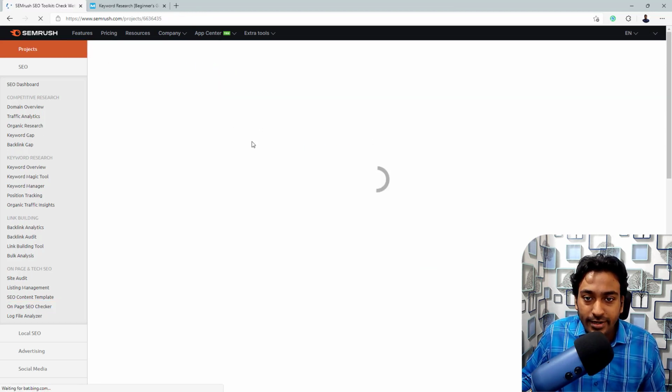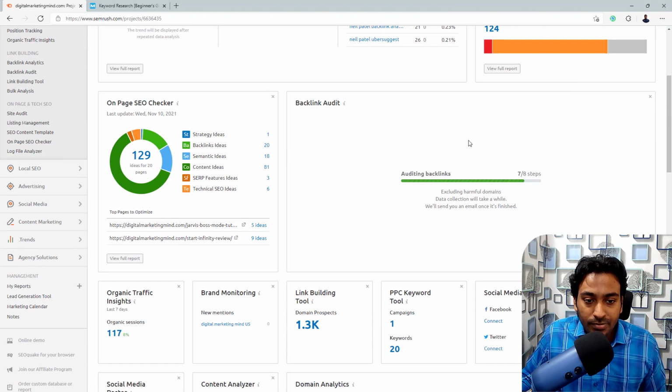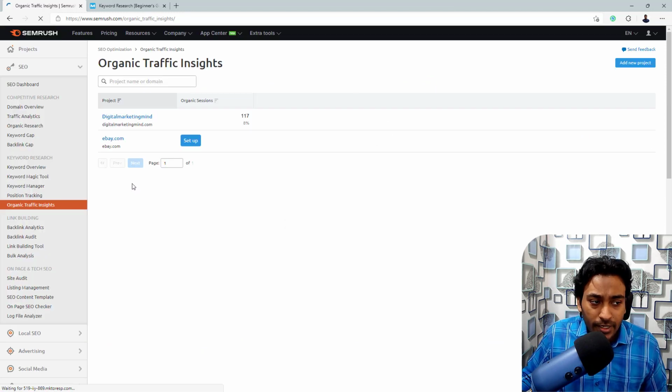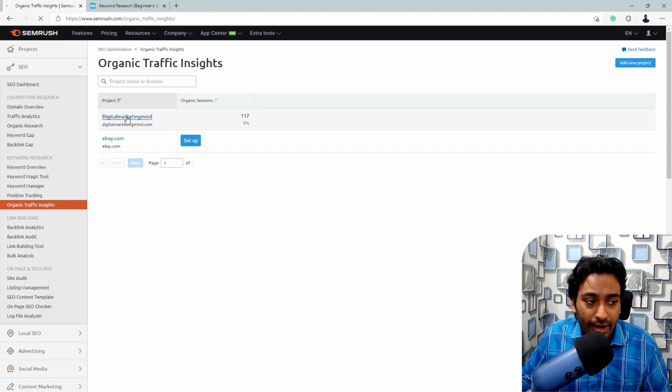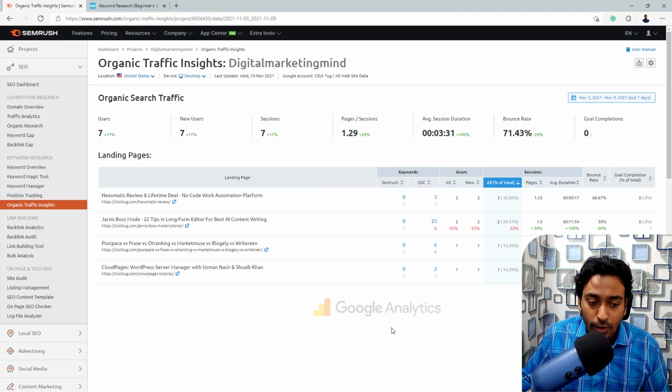Let me go into the next module, which is going to be, I think, backlink audit. It's still completing. Let me go through the other modules and get back to that. Organic traffic insights is where it's connected to Google Analytics, and if I go into that, it will bring all the data from Google Analytics.